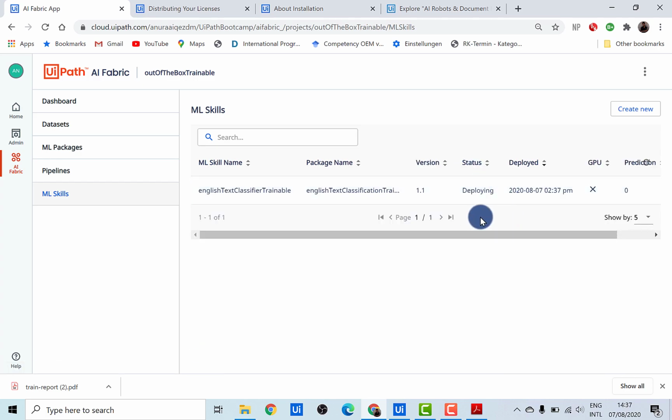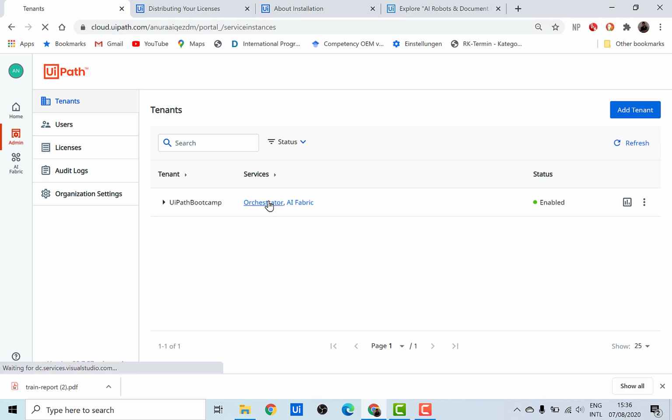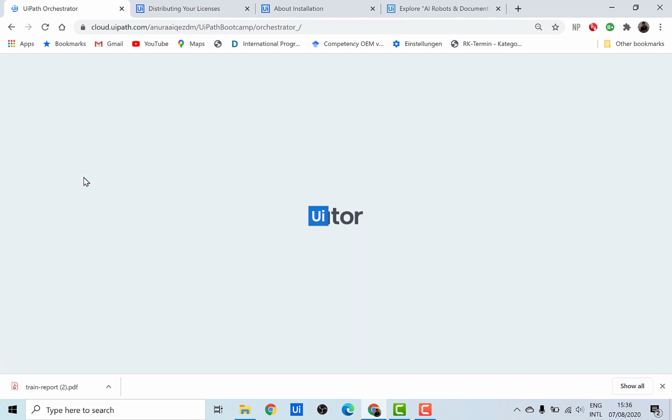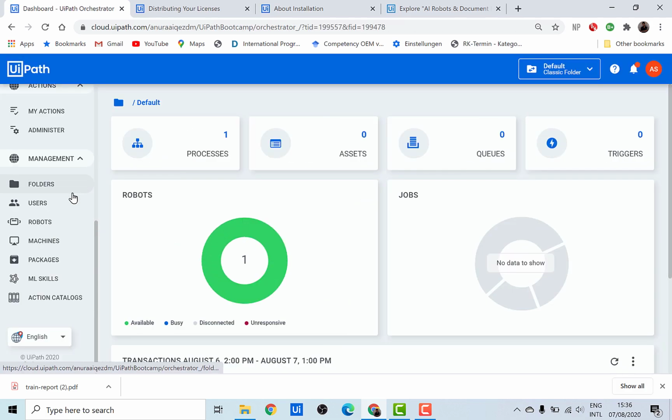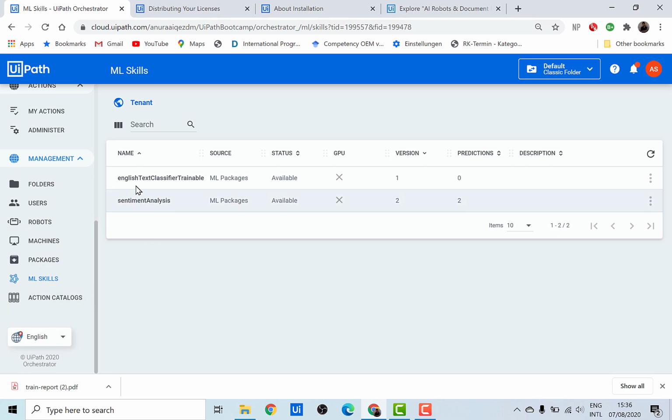With this, a new skill is being created in the AI Fabric, and now it is being deployed to the orchestrator. So let's just wait for that. Let me refresh. Now you can see the model has been deployed and is available. And if I go back to the orchestrator, it should also be available there. Going into the orchestrator, let's go down to the ML skills. And under ML skills, there is a new model that has been deployed by the name English Text Classifier Trainable. At this point, I should be able to use this in the UiPath Studio.